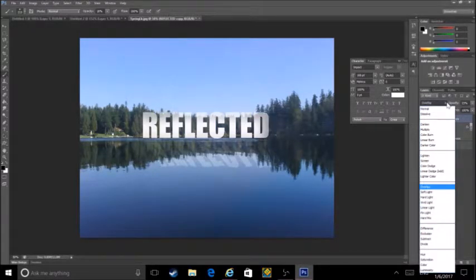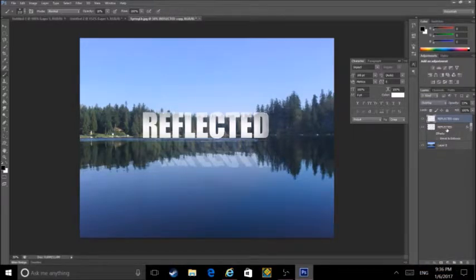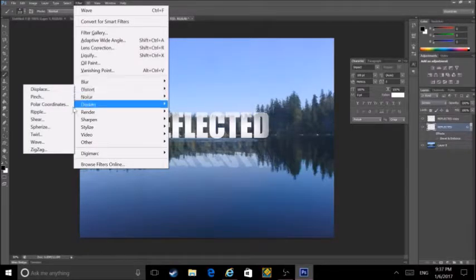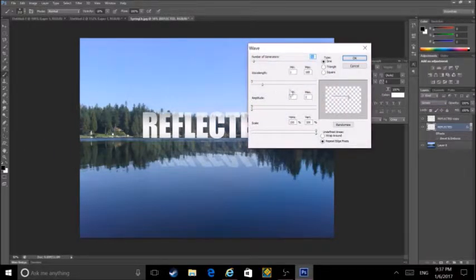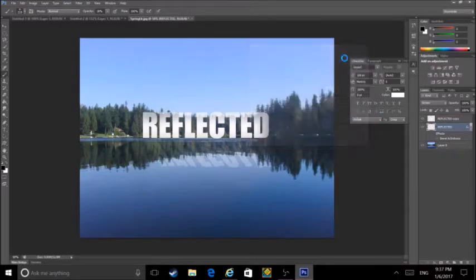And change this layer style to overlay. And the last thing, the subtle effect, is we go to filter, distort, and wave, and you just play around with those settings and look at the preview box on the right hand side. And what this does is it gives it sort of that ripple effect in the water, so it's not just flat there. I think that looks a little cooler, makes it look a little bit more distorted.